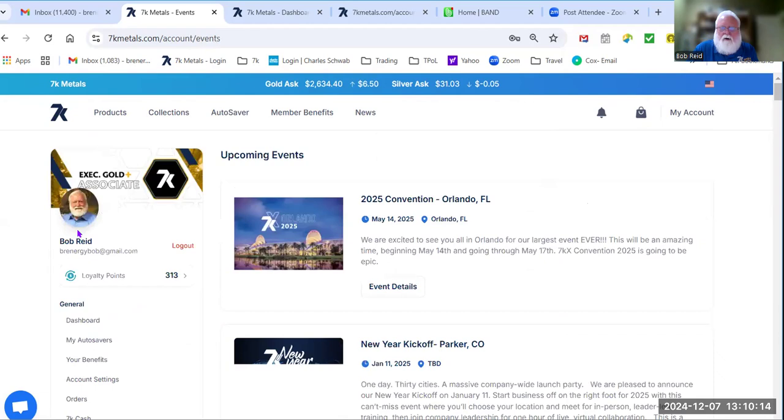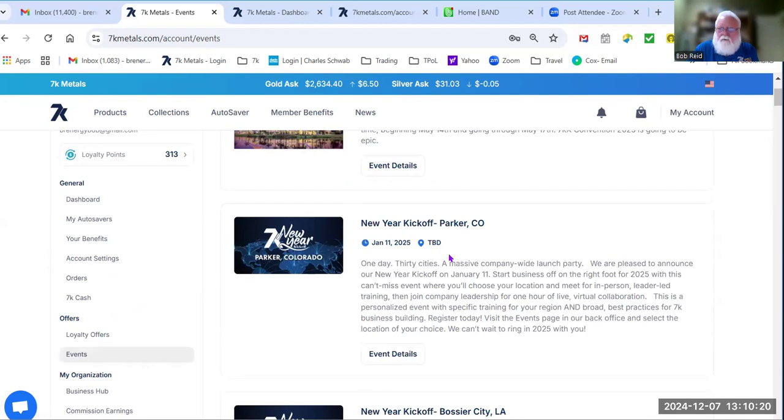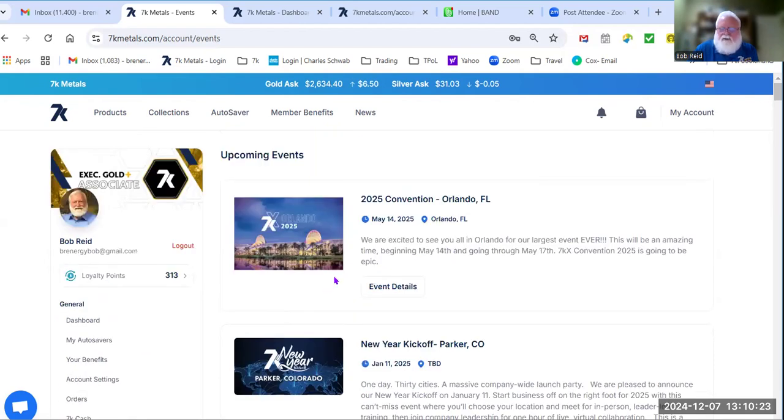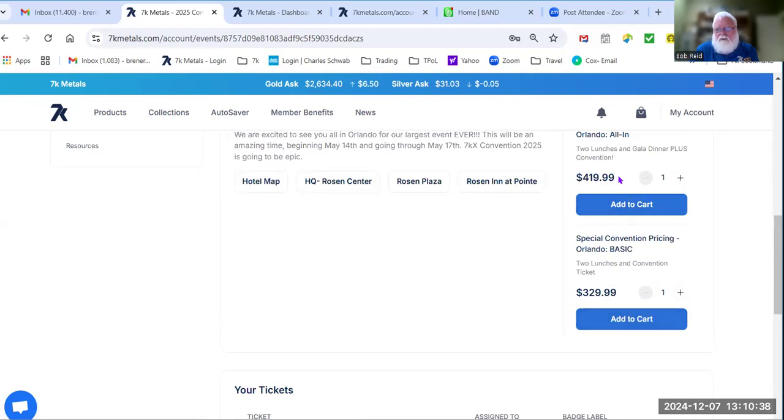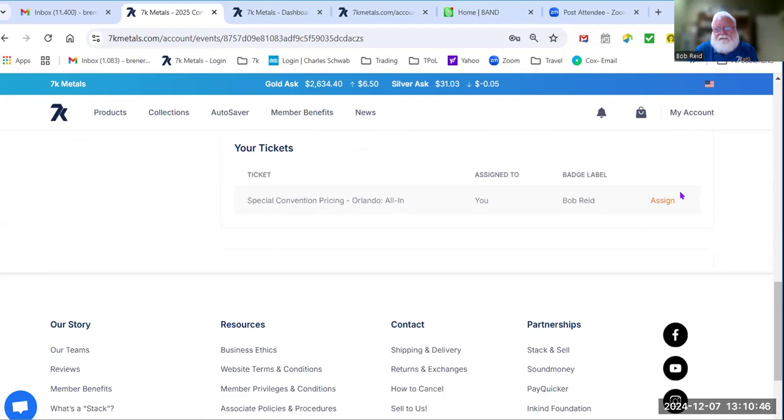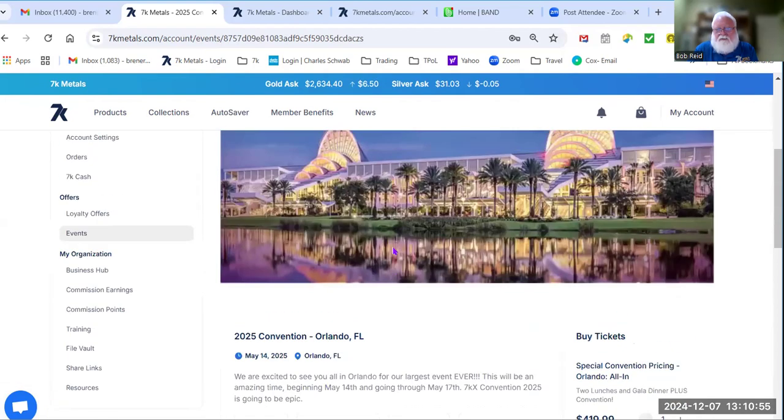What I was just talking about earlier, before I started recording, is events. Events is where you enroll, where you sign up, where you pay for a particular event. And if you want to, for the event in the convention, you just click on event details and then it will come up and it'll tell you the two types of tickets. And I encourage everybody to get the all-in. Okay. And then once you buy your ticket, then you will assign it and you'll type in your name. How do you want your name to read? That's just for example in Orlando.